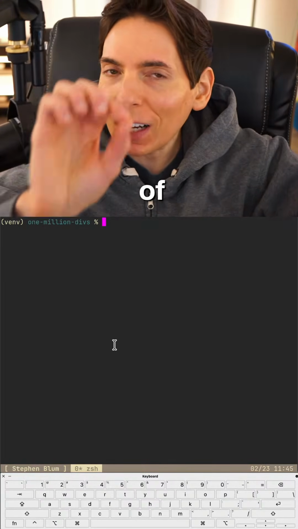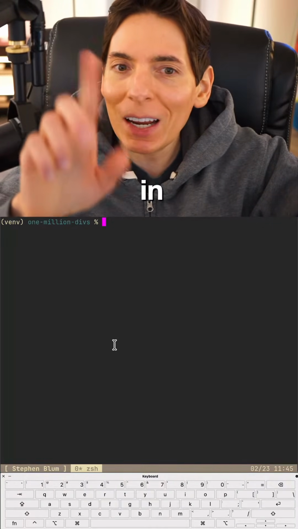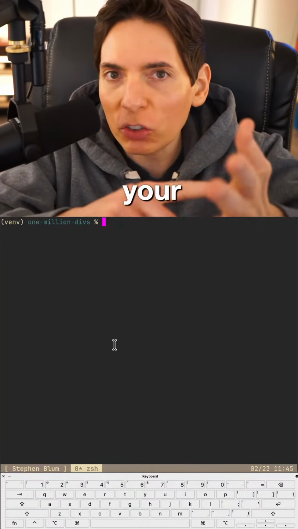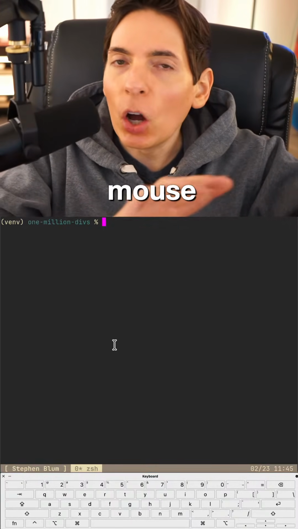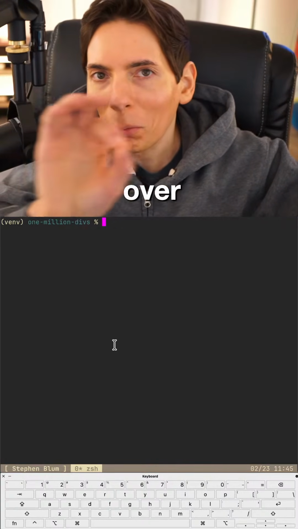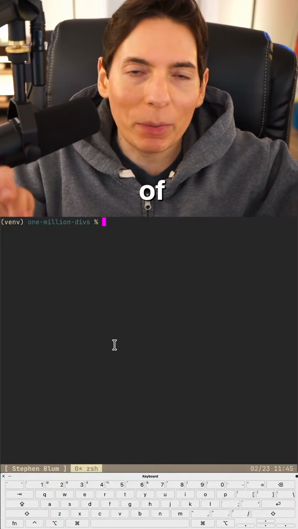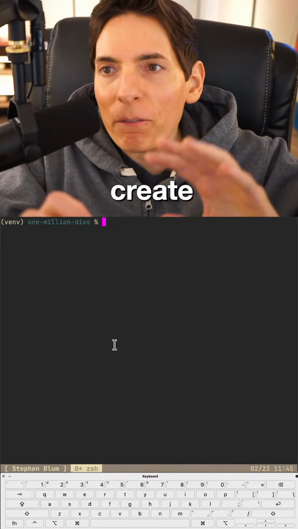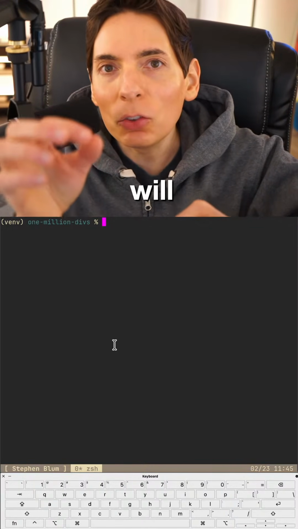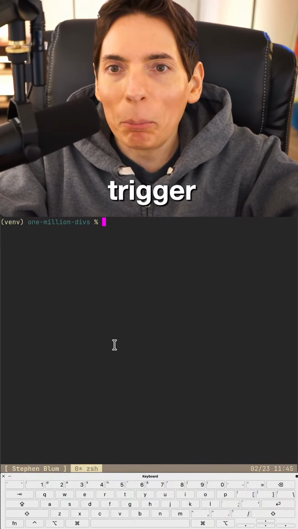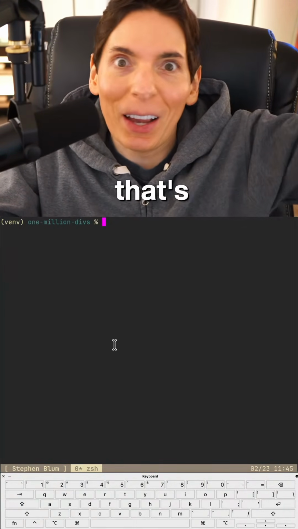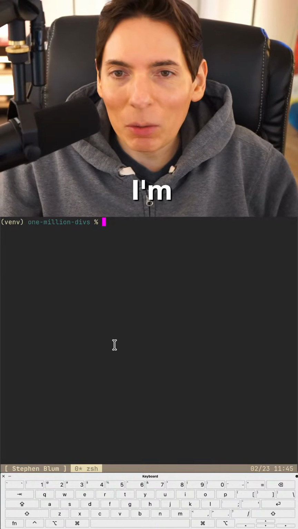And instead of having to click, this is the great part. Instead of having to actually click or touch the screen on your phone or click with the mouse, all you have to do is move in and out of div elements. We're going to create an event pattern that will recognize when an element is hovered over and then immediately trigger a pixel to be rendered. That's the plan. That's what we're going to do. I'm really excited about it.